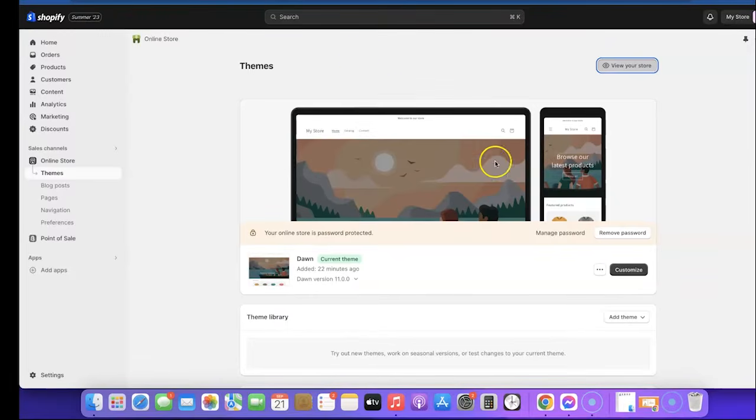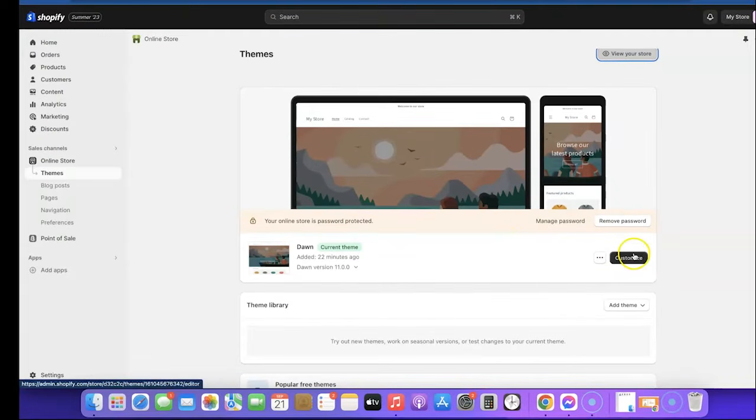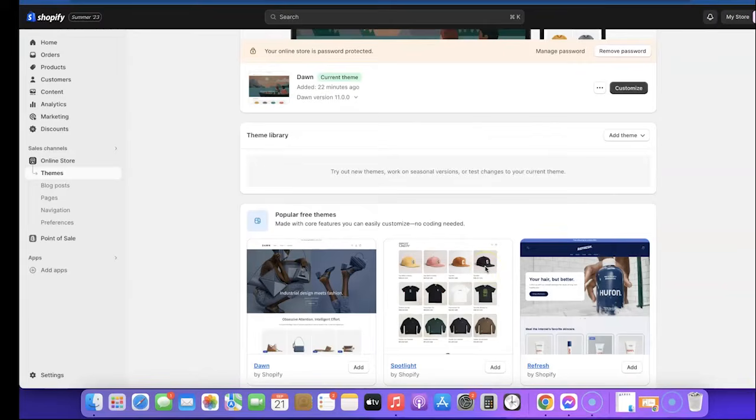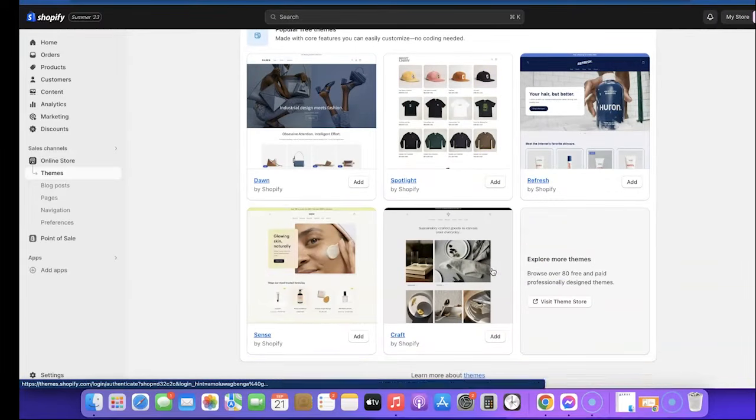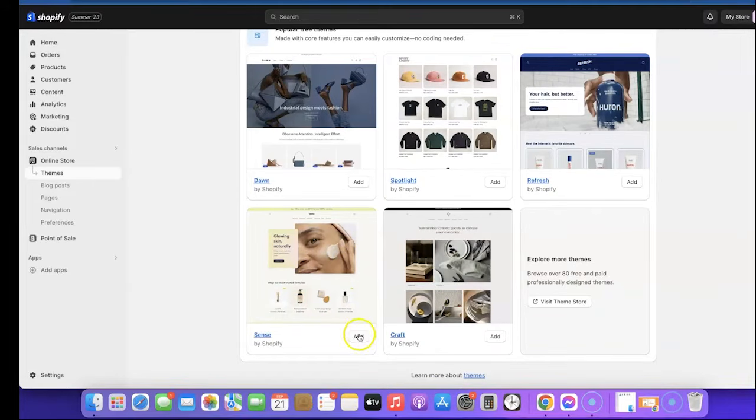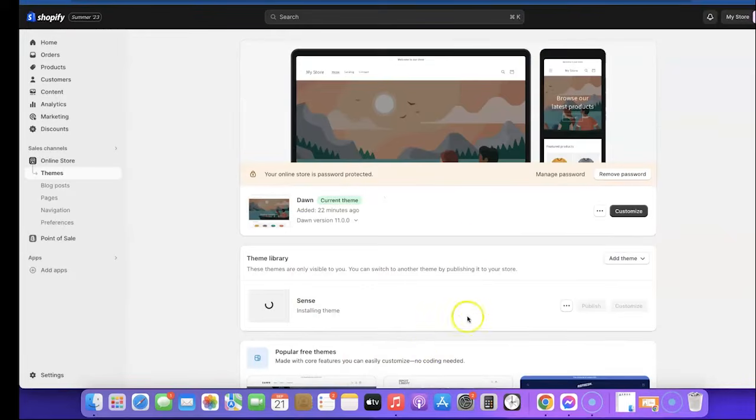All right, so what you want to do is come back here. So this is the current theme you are using. If you scroll down here, you'll be able to change the theme. All right, so this is the theme I usually use. What you want to do is come over here, then click on add theme. So it's installing the theme here. Once the theme is installed, we can start customizing the store.